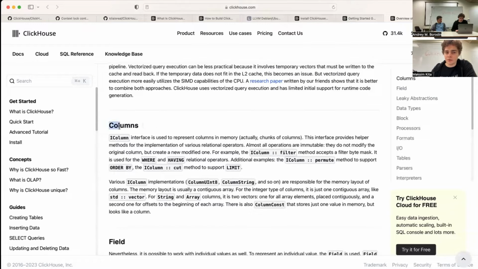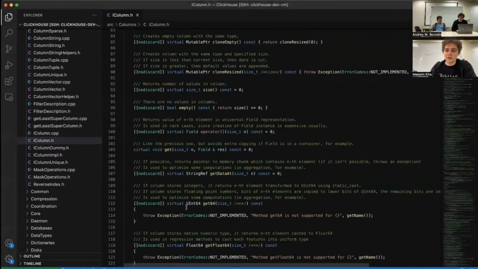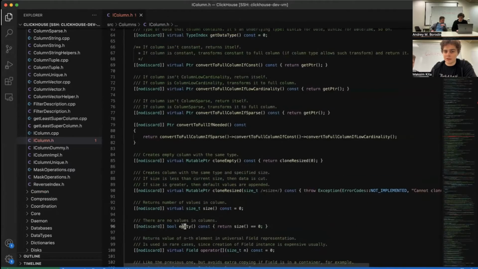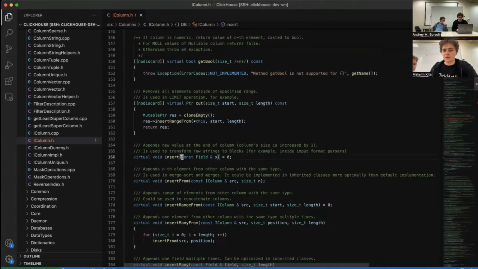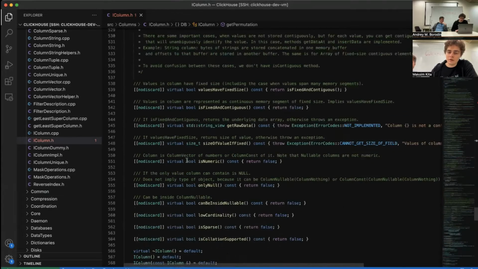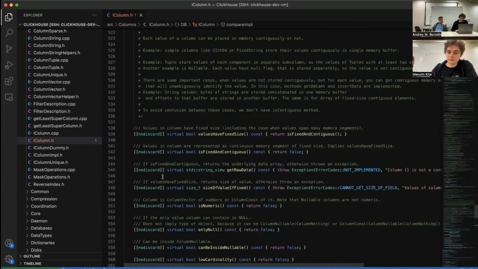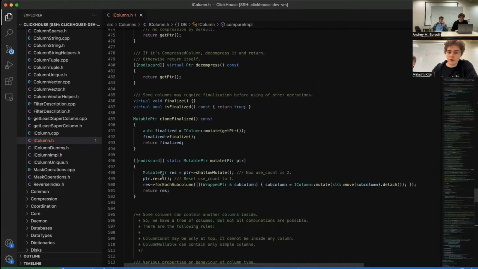So here you can see about columns, about the column interface. One sec, I'll show you. It's an interface for how columns are used. For example, you can ask if a column is empty, you can sort a column. For example, there is the method getPermutation. It's a really huge interface, very wide. There are a lot of methods. Yeah, and implementing your own column sounds like a project of enormous workforce resources.